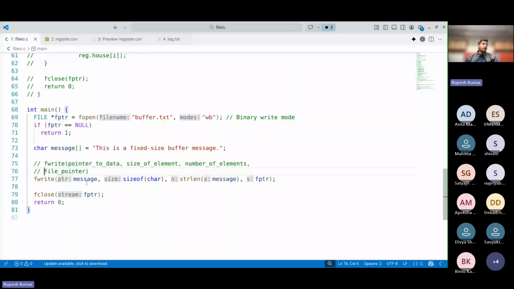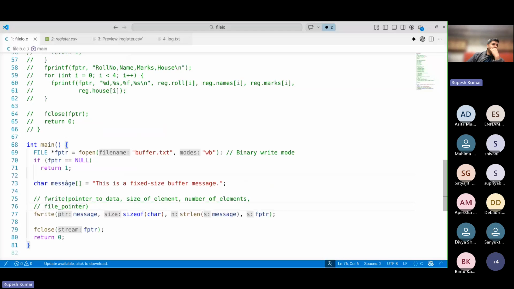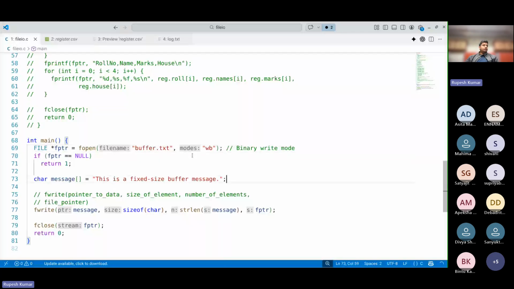And the last thing we'll be seeing is how to use fwrite to write text to a file, right? So again, you open your file pointer using fopen here. The file name is buffer.txt and you open it in write binary mode because fwrite is used for writing binary contents. Now I have a message stored in a string message here, and this says this is a fixed size buffer message, right?